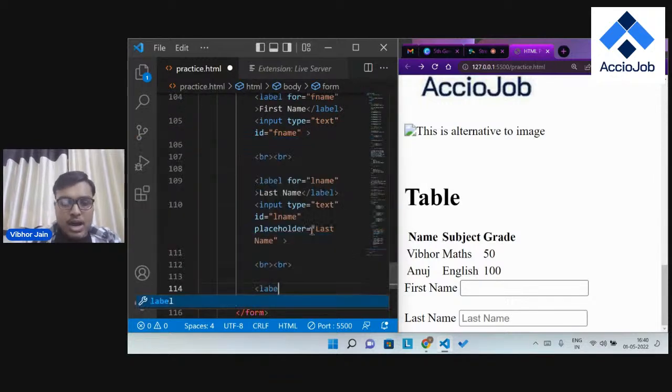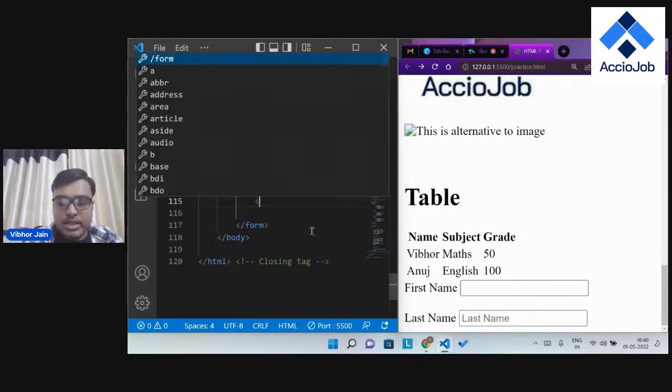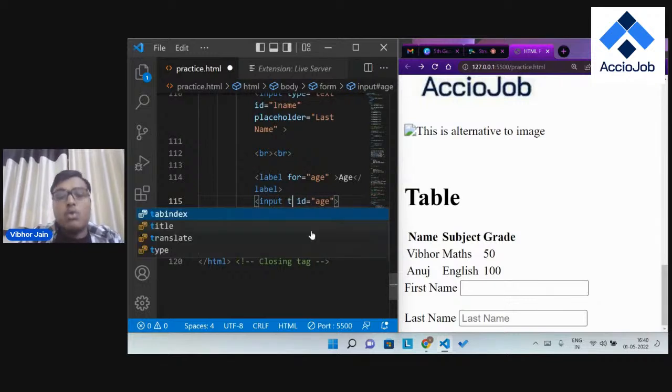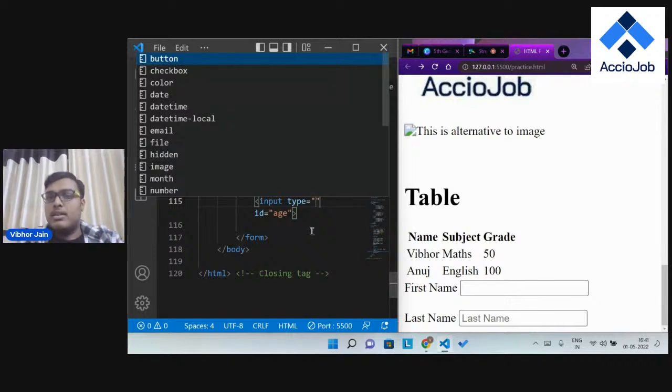Now let's say I want to ask the user to put his age as well. So label is age, and for age I want you guys to do it by yourself now, because you are now clear how to write for and how to write id. So id is same as for, and it's age here. Now age is text. Can we say we have to enter age in form of text or not?